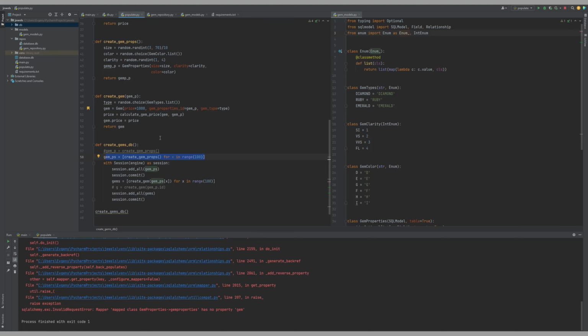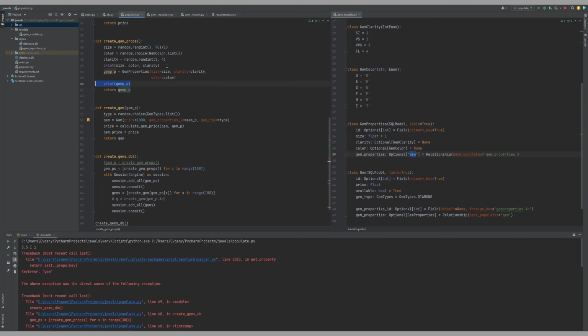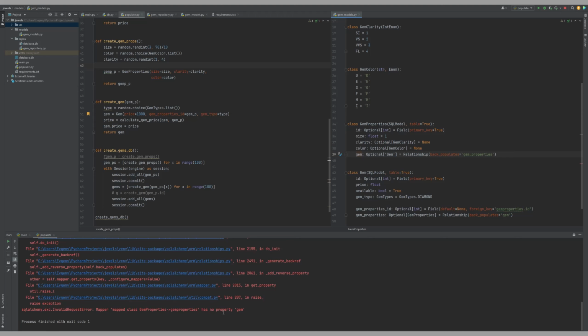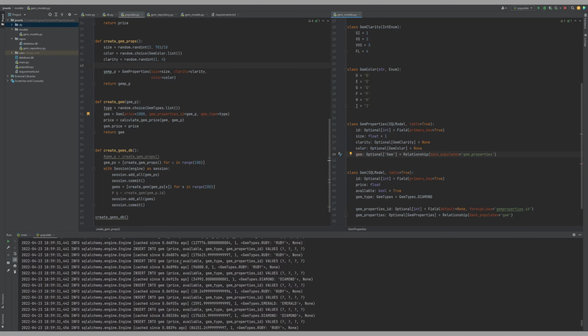And let's try again. Okay, something's wrong again. Okay, so I made one more mistake. Here I forgot to change the name, and I also wrote it as gem properties, but it should be a gem, and that's what it's been trying to tell me. There is no field gem, no property gem, and now we change it, and yes, it happened.